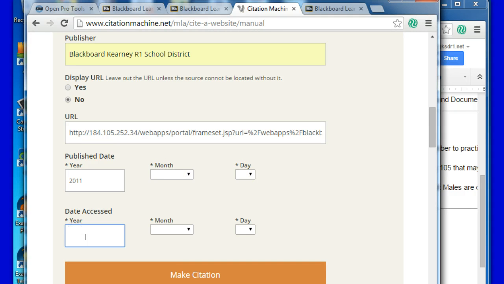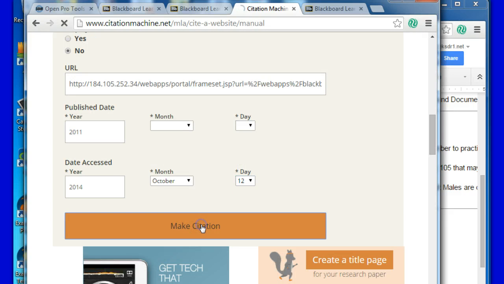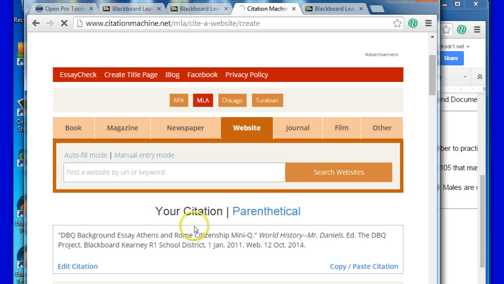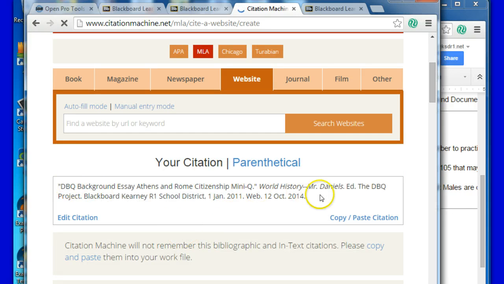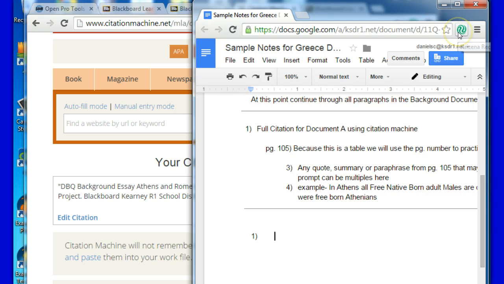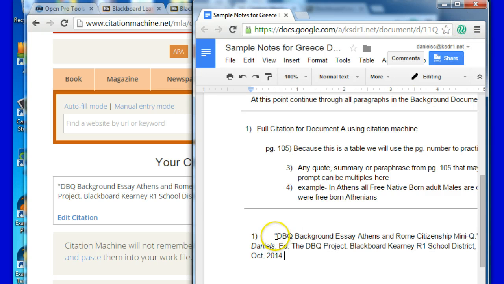And the date that we accessed it is, as I look at my computer, 2014, the month is October, and the day is 12. So we'll click on Make Citation. And the nice thing about it is the citation is right here. So for our notes purposes, we're going to copy and paste the citation. We're going to go back to our sample notes here, and I'm going to hit Control V. That will paste the citation in there.